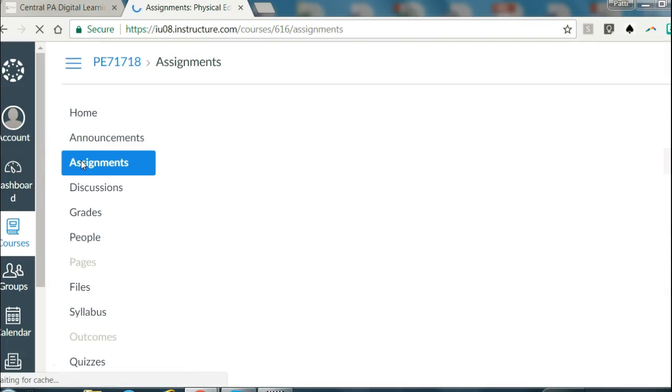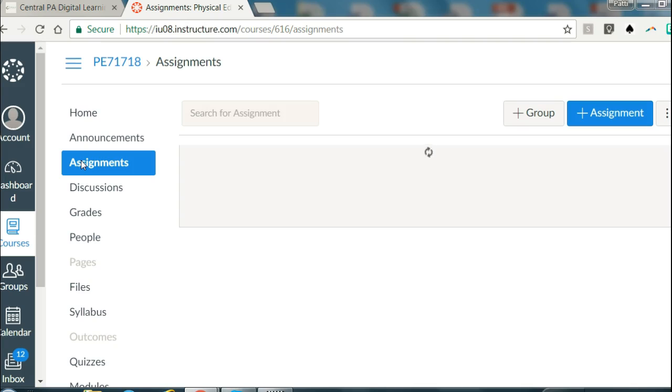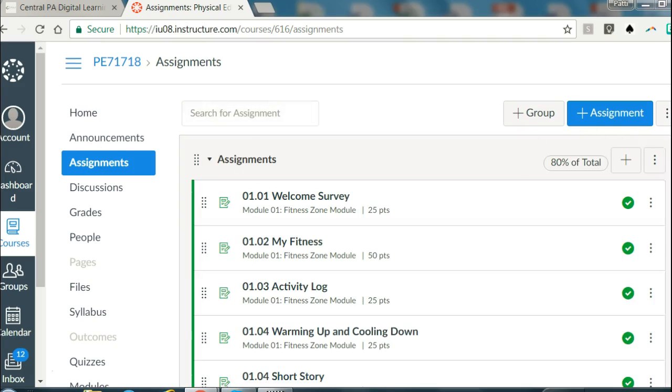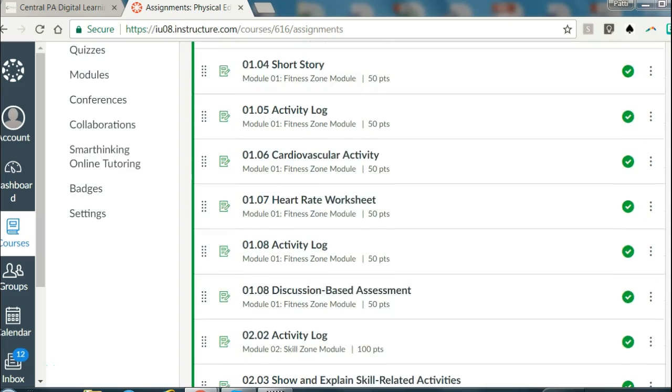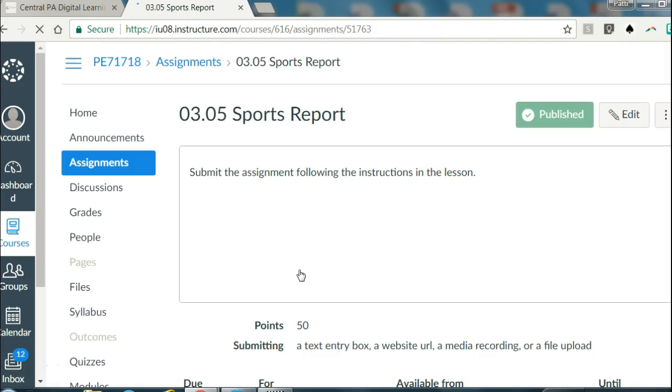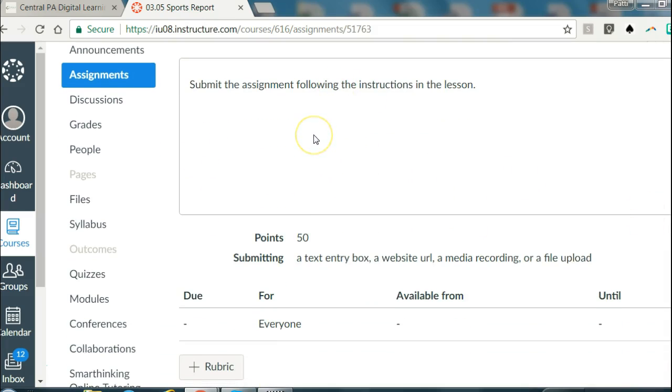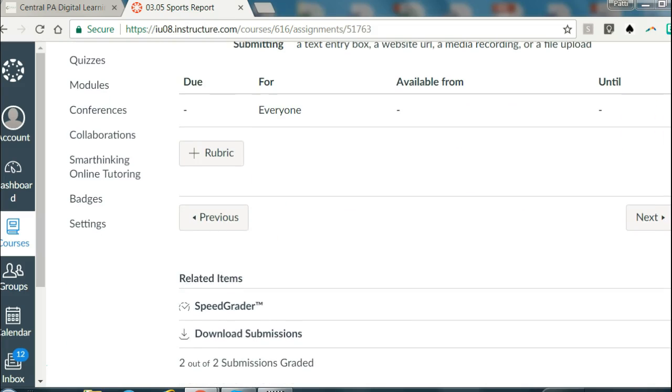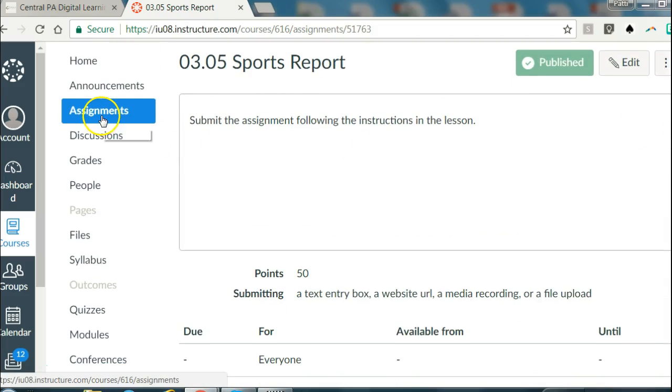When you go to your assignment tab, this is where, if we just did the sports report together, even though you submitted it already, we're going to find it in our assignment list. We're going to click on it, and this is where you will submit your assignment. Very easy. And like I said, the hardest thing was that students, myself included, wanted to go to the assignment tab to access our assignments, but we don't.